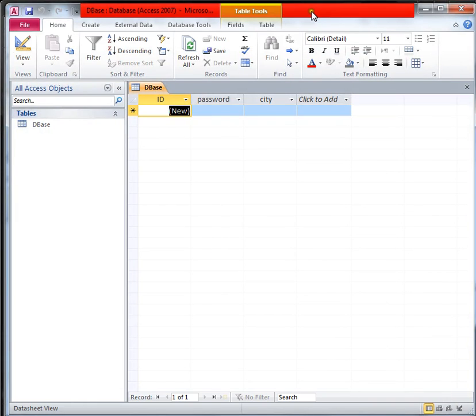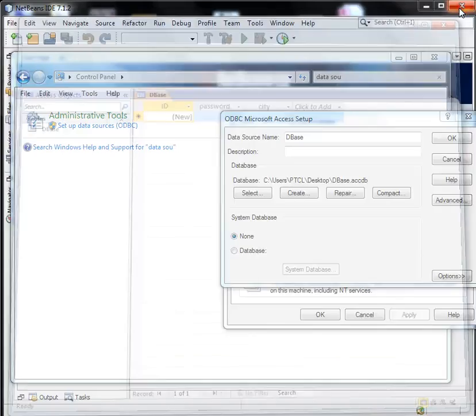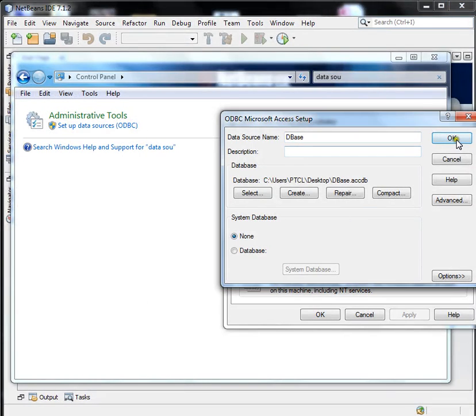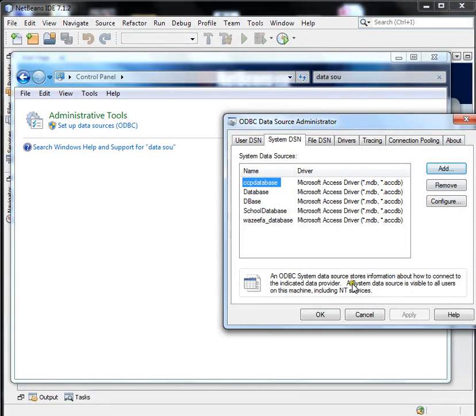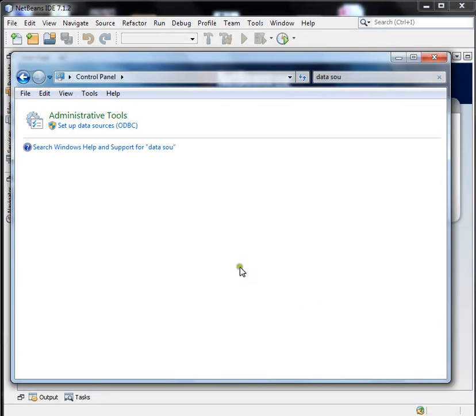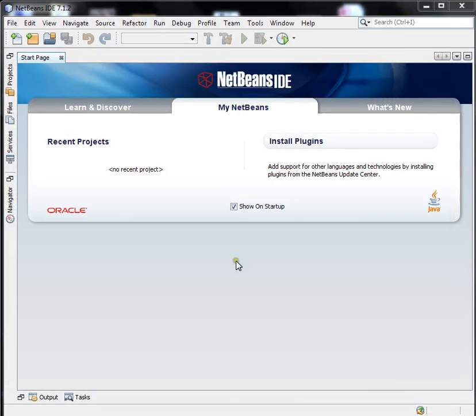For creating its data source, we have to close this file, and now clicking OK, it is done successfully. Our data source has been created and we are done with this stage. Okay, and now we are going to make the connection class in Netbeans.